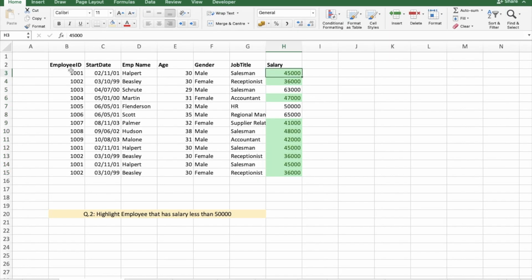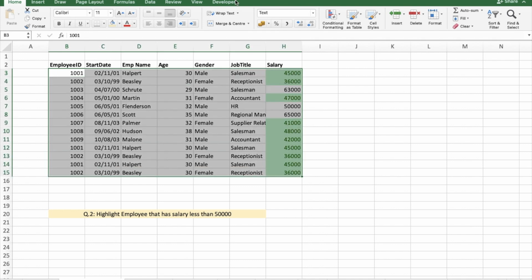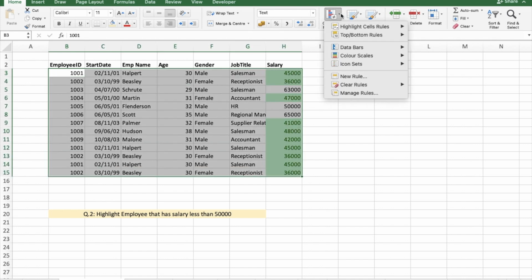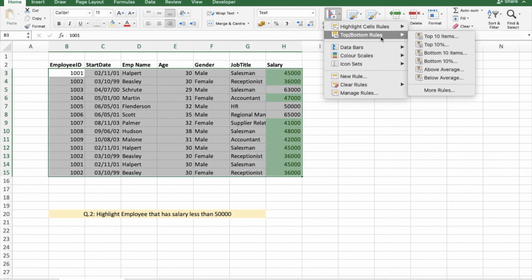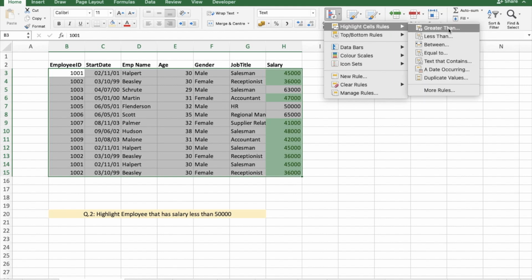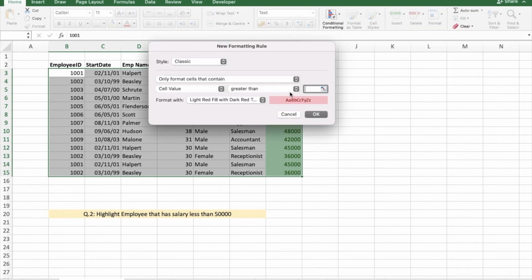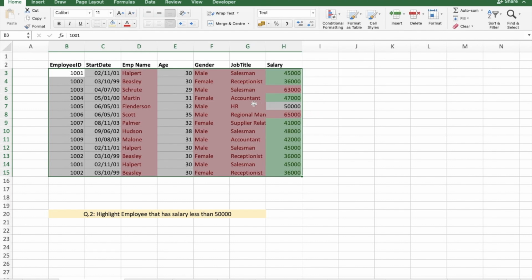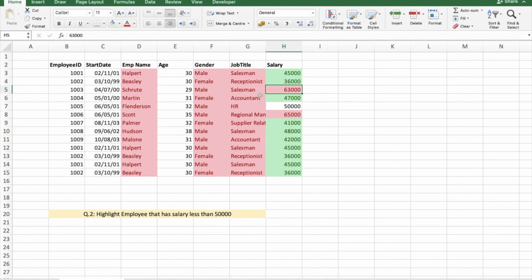If you want to set any other conditions, you can select the cells here and go to conditional formatting again. Let's say this time we want to find the employees who have more than 50,000 salary. So we go to highlight cells rules, select greater than, and this time enter 50,000. It is going to show us the employees who have more than 50,000 salary. So you can see this employee has more than 50,000 salary and this employee has more than 50,000 salary.